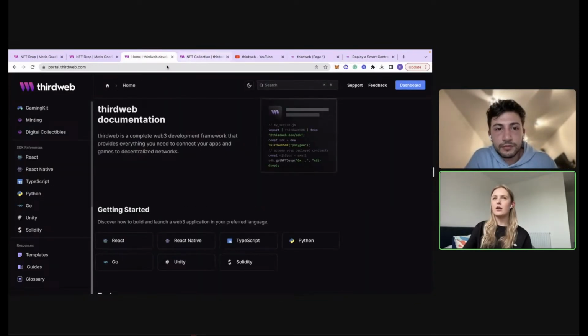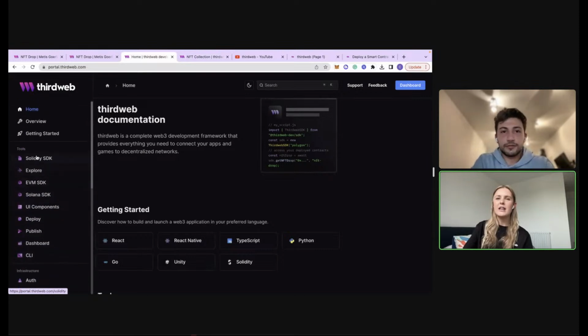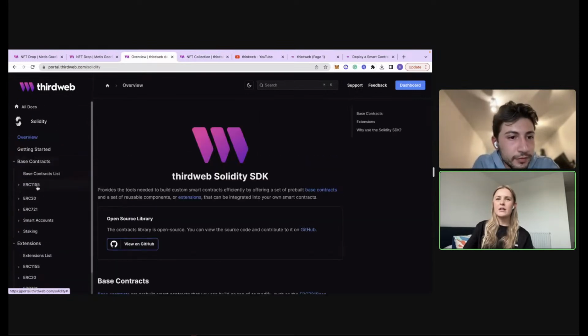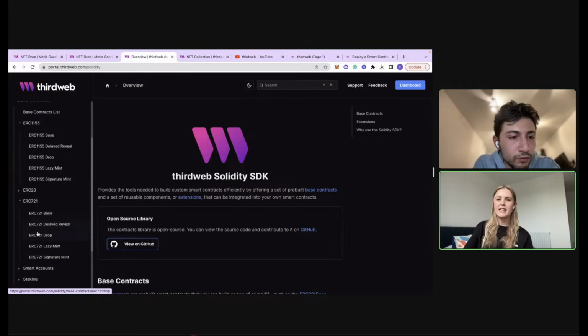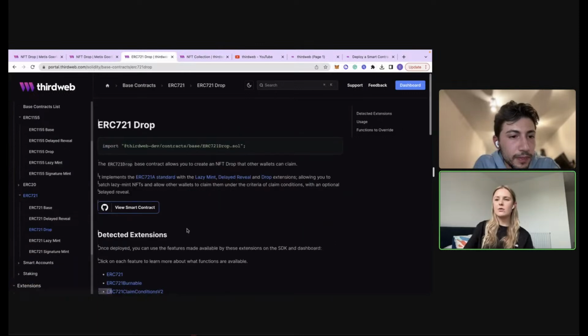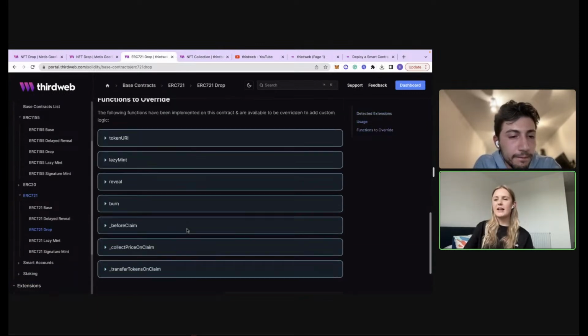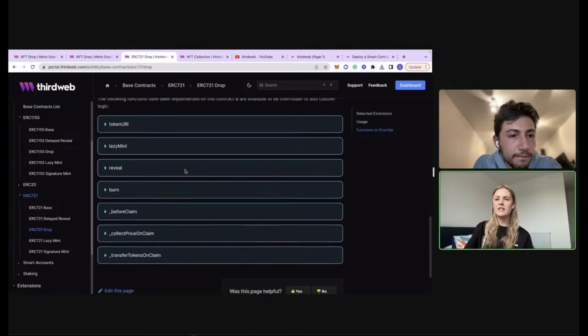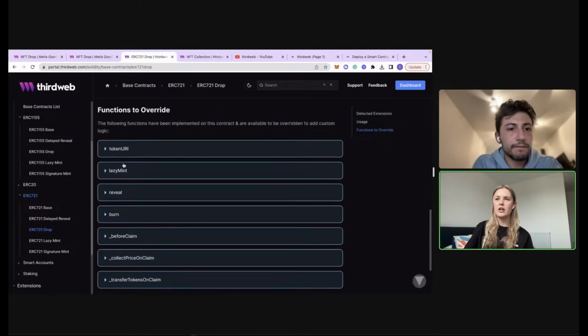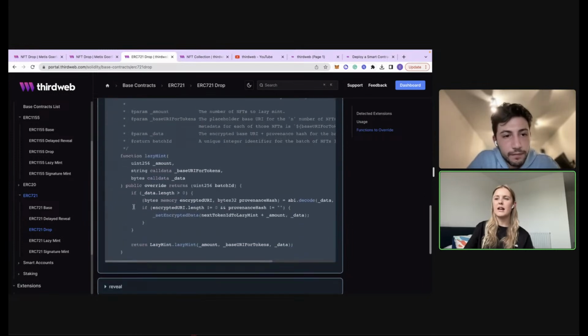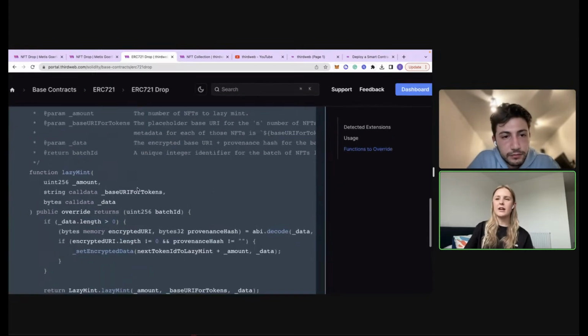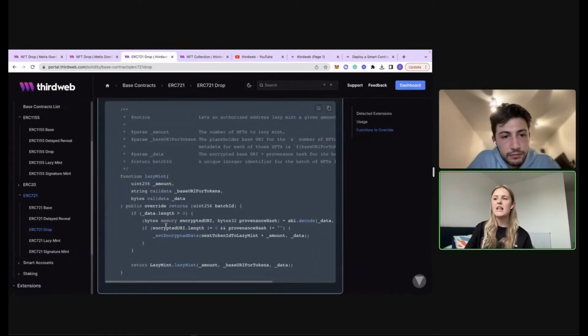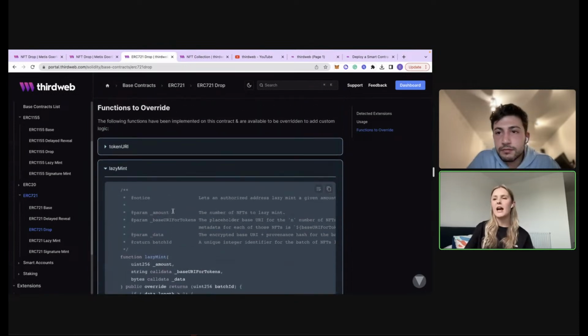In the docs in Portal, if I head back over to Portal and head to Solidity SDK, then you can see all of the contracts here. And if we head to ERC 721 drop, then you can see all of the different functions that are available to override on that contract. So if I wanted lazy mint to work slightly differently, then I can do so. I could add an extra condition in here or a modifier or something like that.